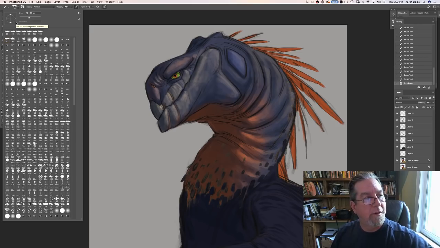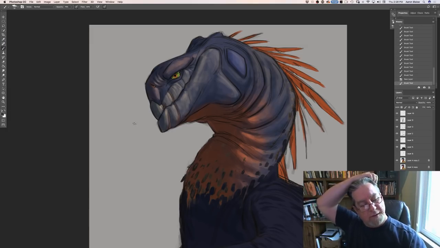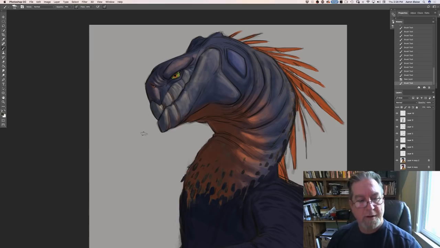Whoa. What kind of camera do you have mounted on your Cintiq? That's weird, my camera froze up. What kind of camera? Oh, it's just a Logitech, right? Yeah, Logitech.